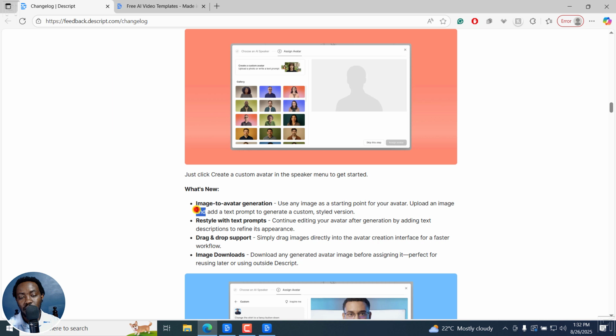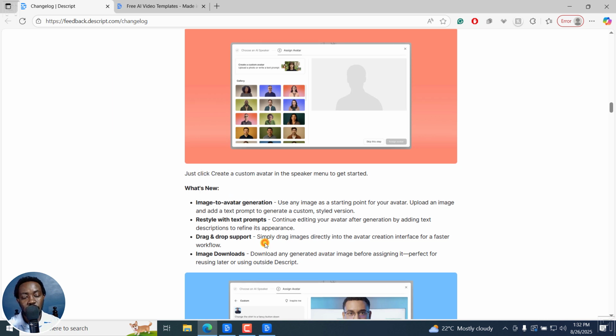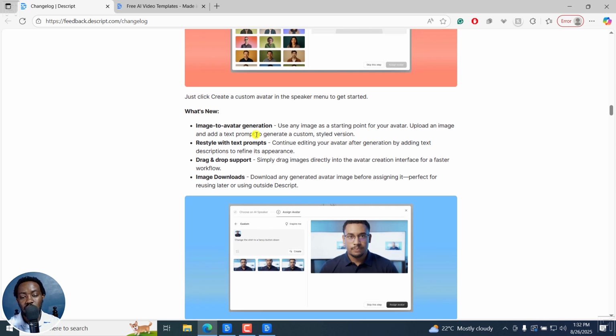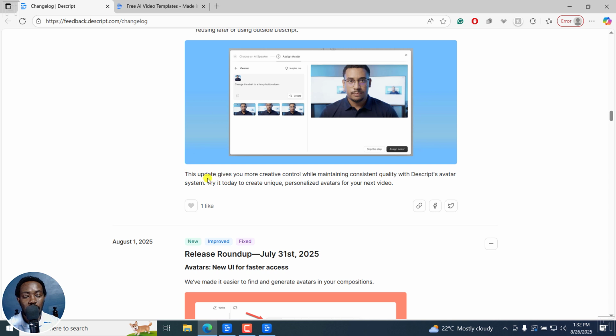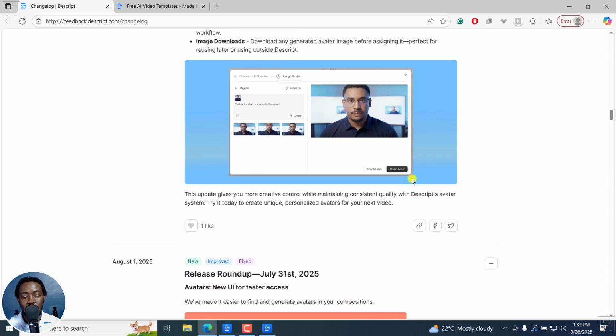So what's new? More or less image to avatar generation. Use an image as a starting point for your avatar. Restyle with text prompts. Drag and drop support. Image downloads. Download any generated avatar image before assigning it, perfect for using later or using outside Descript. So the update gives you more control when maintaining consistent quality with Descript's avatar system. Try it out today. Create unique personalized avatars for your next video.